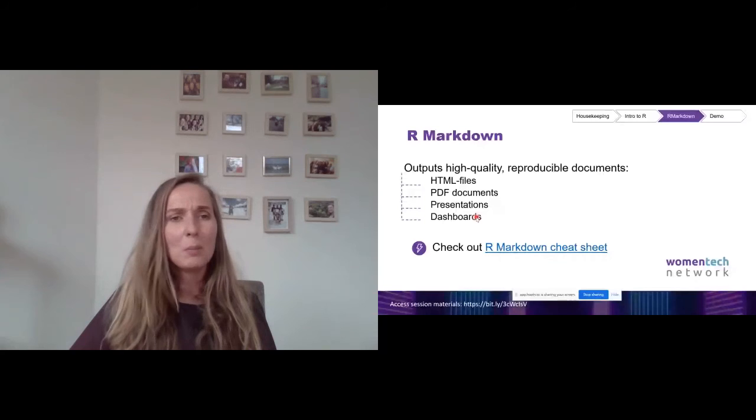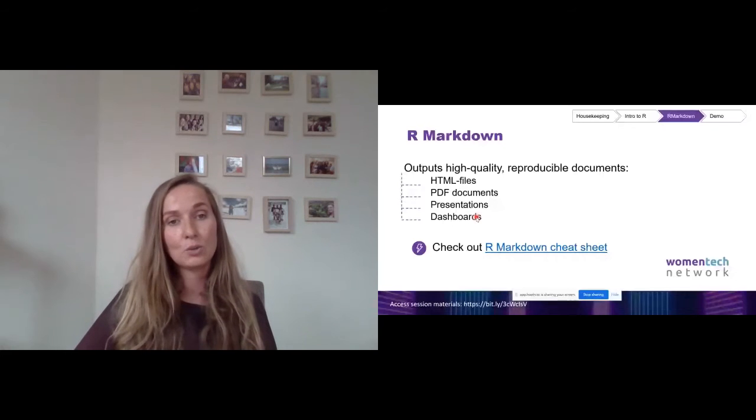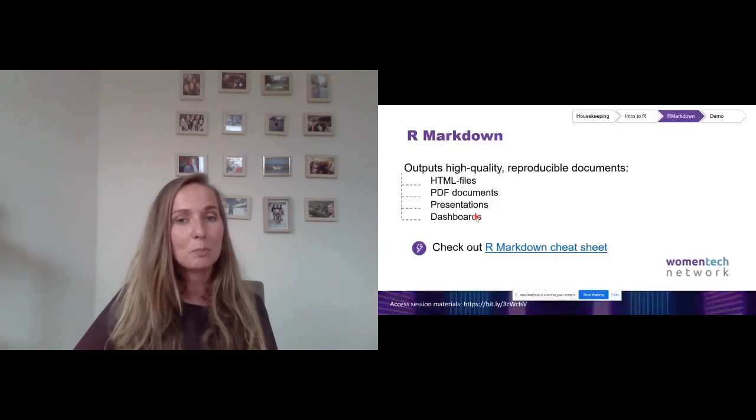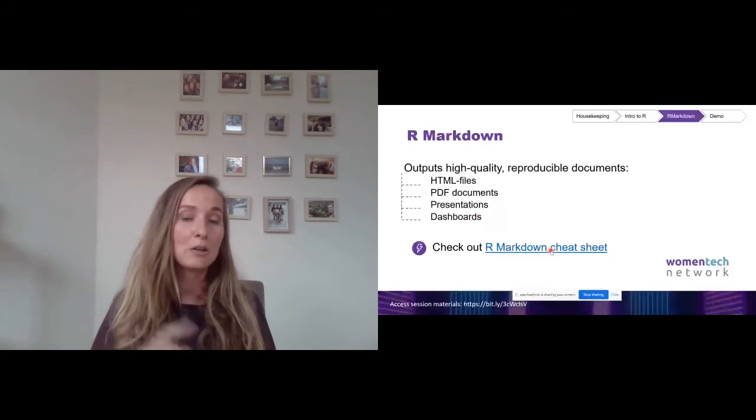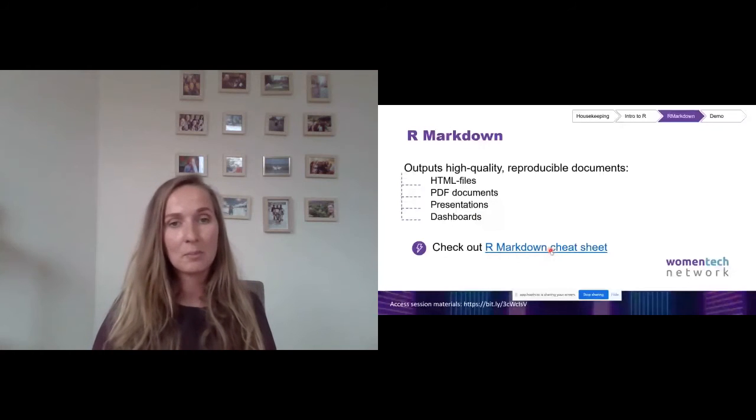You can even publish blogs with R Markdown. You can create books or resumes. It's really, really powerful tool. I have also, here's a link in the slides, placed the actual copy of this PDF on RStudio Cloud and also on my GitHub.